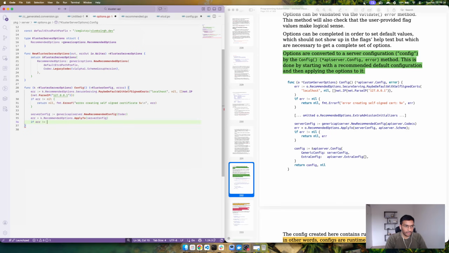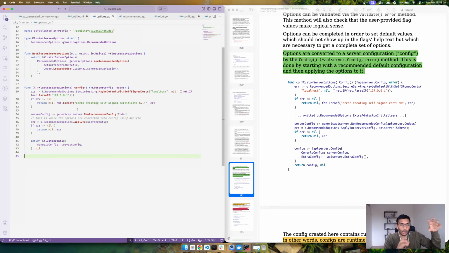Let me note this down. So this is where the options are converted into config using apply to. If error is not equal to nil, in that case we just want to return the error, and then we can return the cluster config and nil. All right, so now we have options and config.